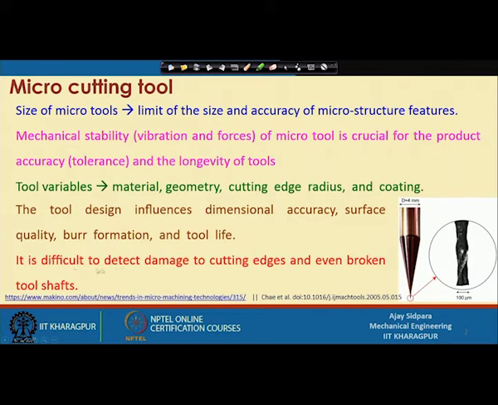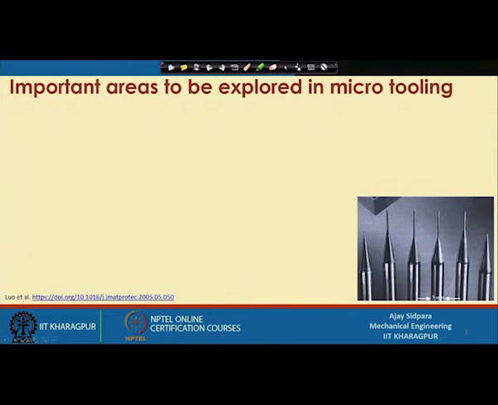Another thing is that it is difficult to detect damage to cutting edges and even broken tool shafts. This is bound to happen, because a 100 micron diameter is difficult to even see with the naked eye. So, if even the tool breakage cannot be detected, it is very possible that you cannot see anything about the cutting edges. So, a microscope and some type of vision systems are important to use during machining and after machining, so that you can get the actual status of the cutting tool.